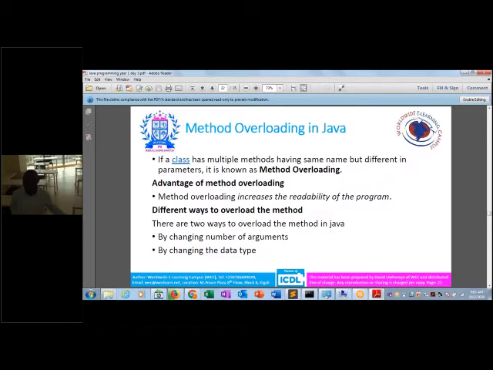In that way, we are overloading that function. For example, a method can be used to add two integers, and it returns the sum of two integers. Now, if we need it again to give us the sum of two floating numbers, automatically we change the data type of the parameters, and it will return the sum of two floating numbers. So, method overloading.